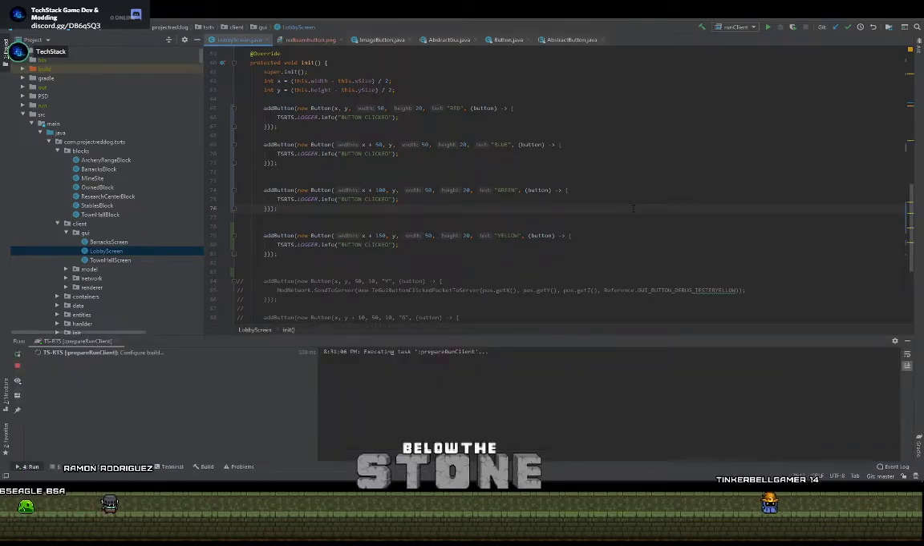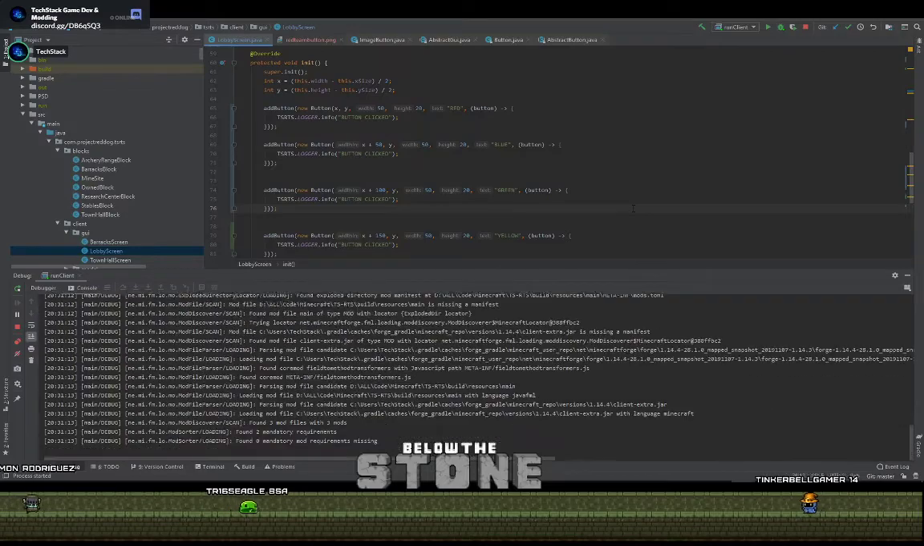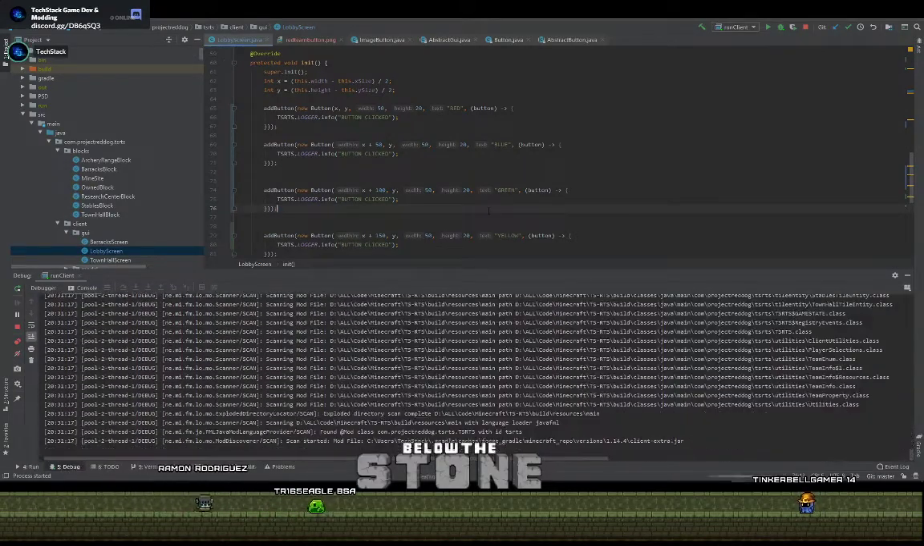You'll notice that my development environment looks different. So let me get into that first. I've been using Eclipse forever and a day, so I was very familiar with it.